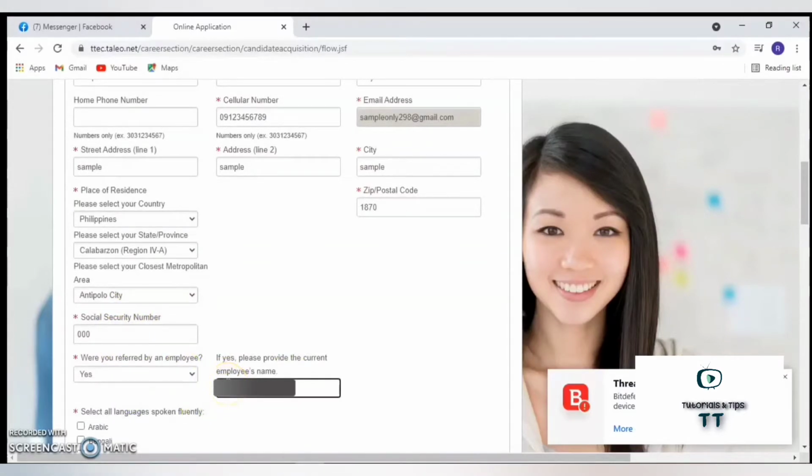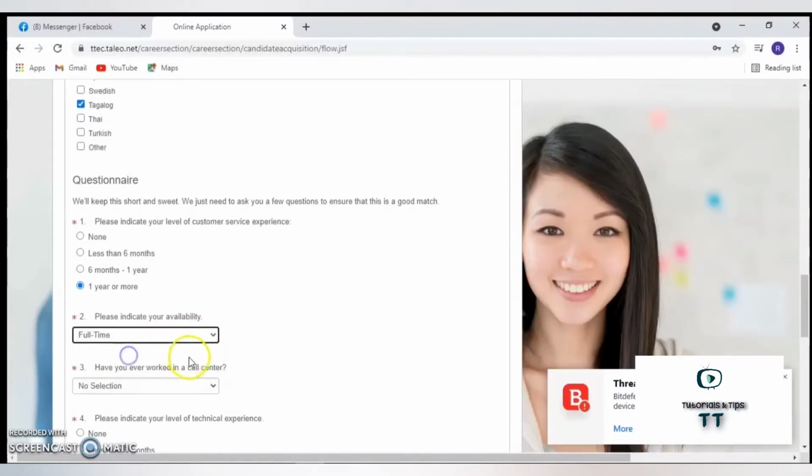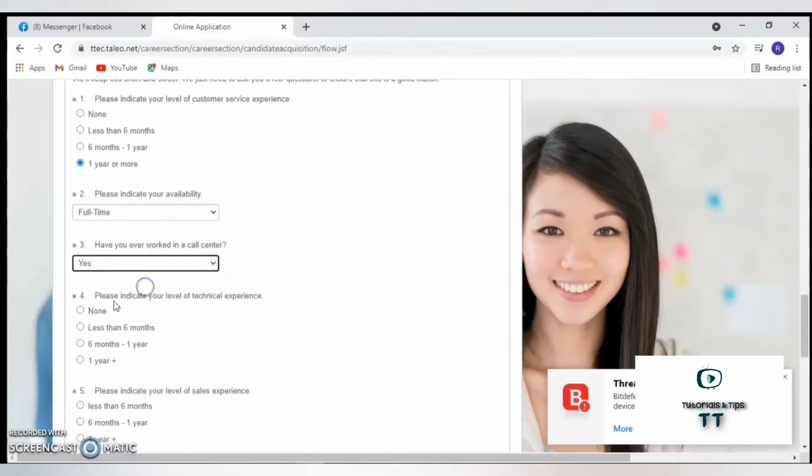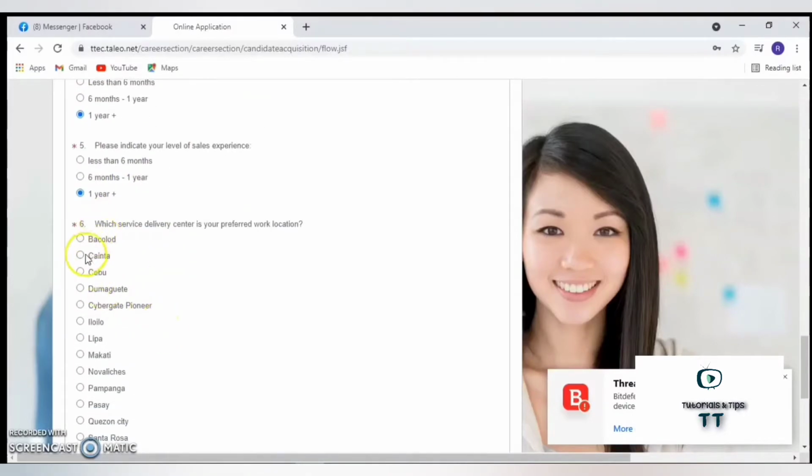Were you referred by an employee? So yes. If yes, please provide the current employee's name. Indicate your level of customer service experience. I'll choose 1 year or more. Your availability, so full-time. Work in a call center, so yes or no. Indicate your level of technical experience and sales experience.